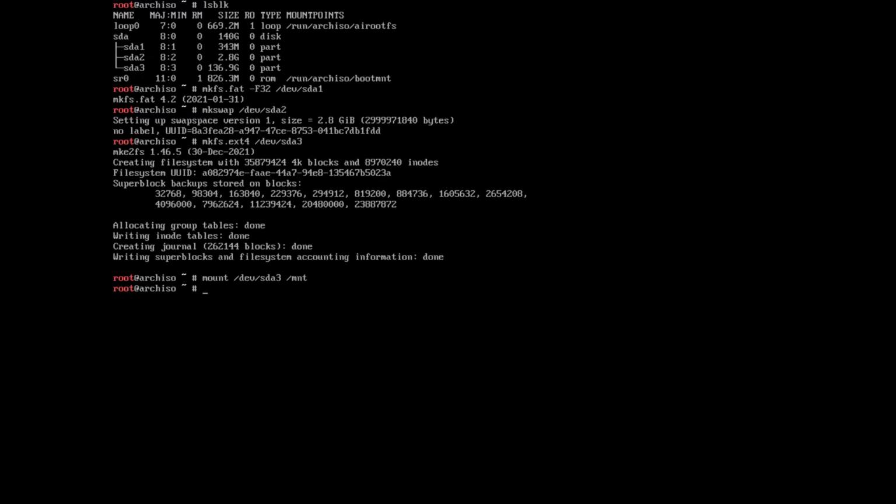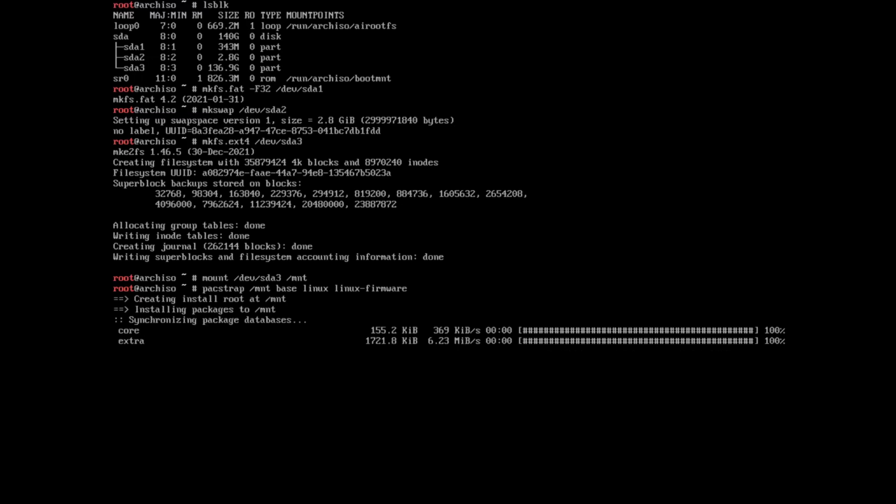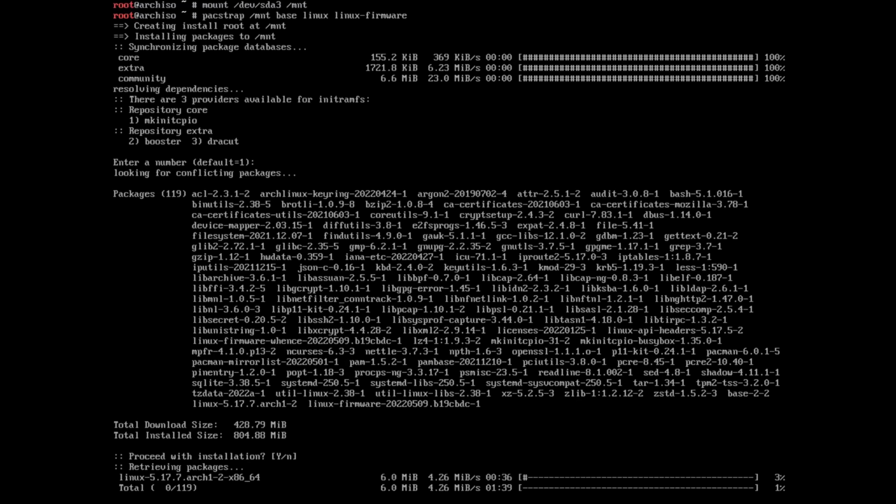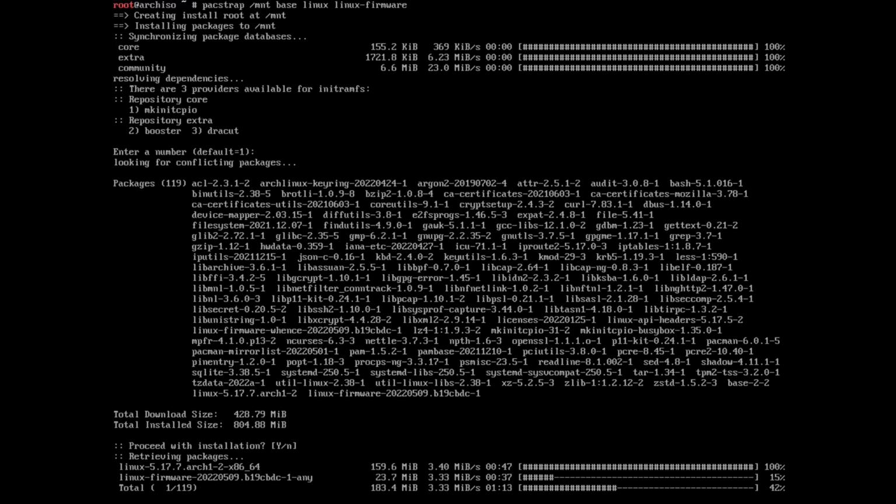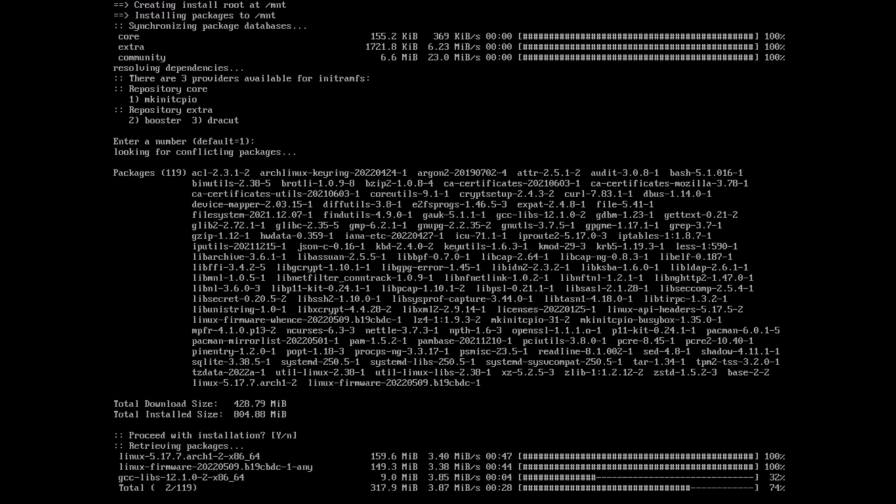Now with the pacstrap command we can install the base packages. pacstrap /mnt base linux linux-firmware. Hit enter and wait for the installation to be finished. Now the base packages are installing, our file system partition is mounted. When the installation is finished, we can also mount the other partitions.